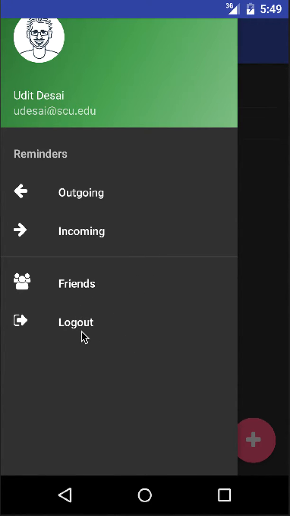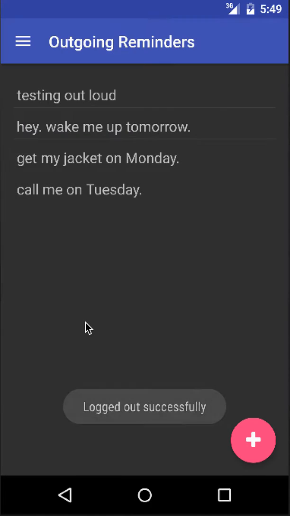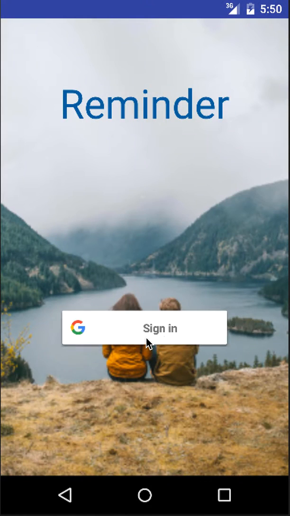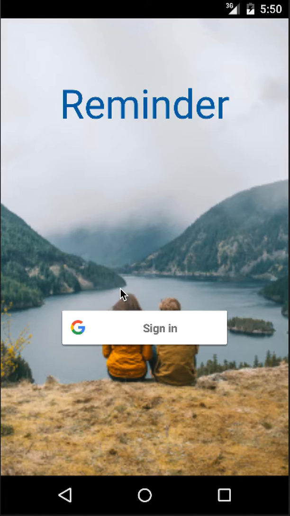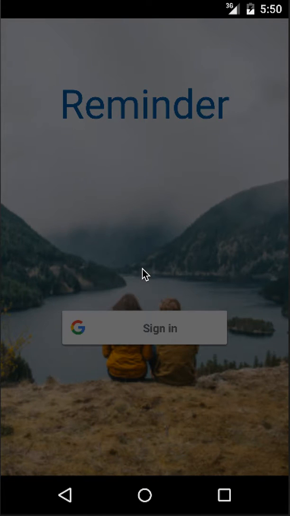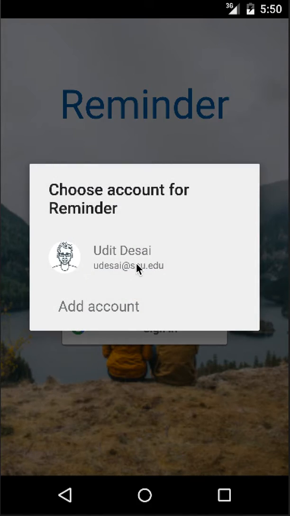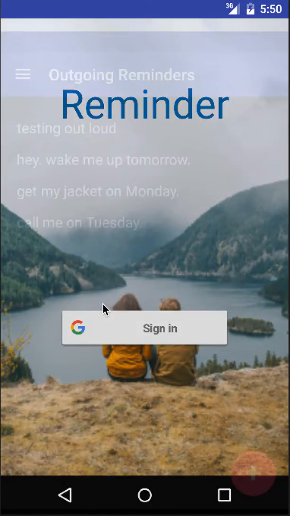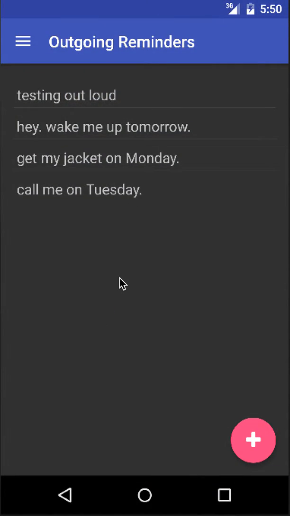If the user clicks on logout, then he will log out of our app, and he can sign in with a different account if he wants to. So let's log in with the same account for testing purposes. Oh, it's pretty slow. So we are logging in with the same account, and we landed on the outgoing reminders activity.